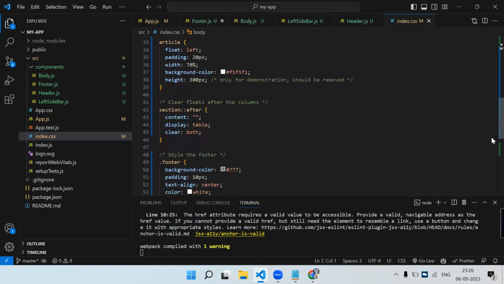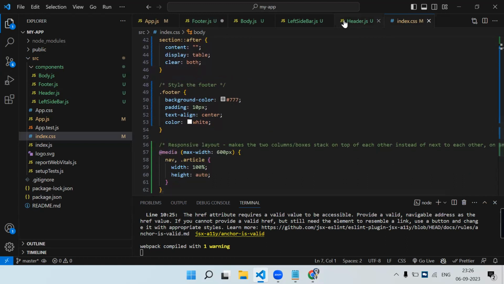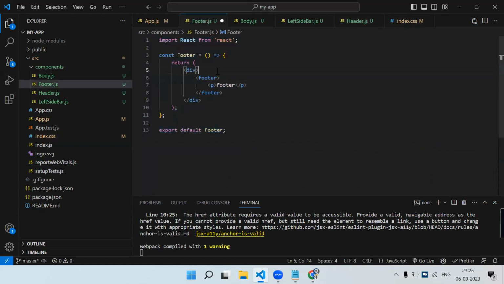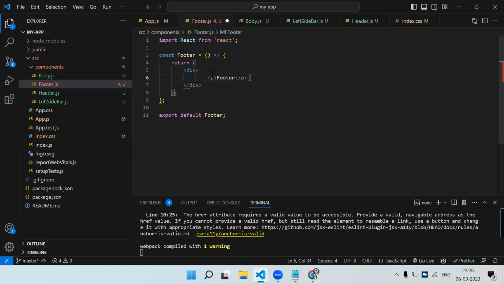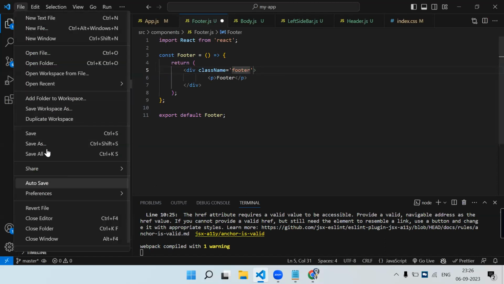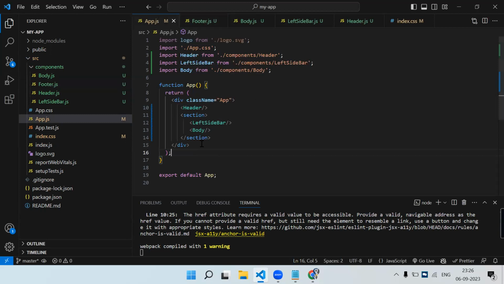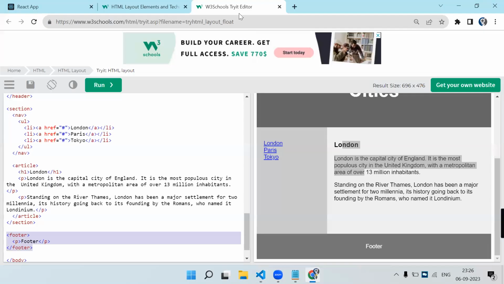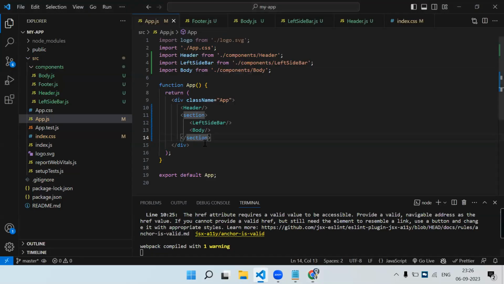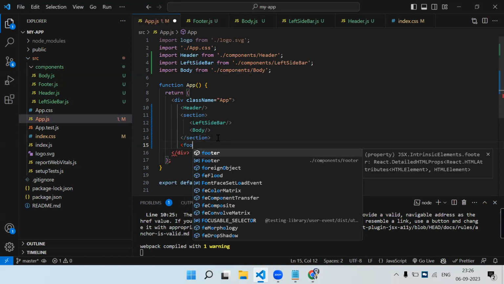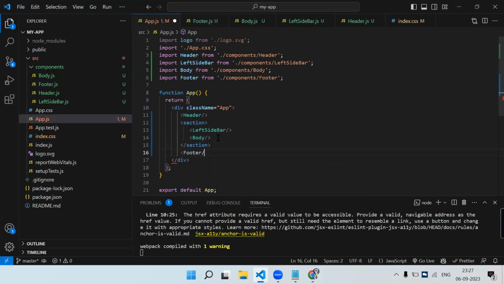Okay, we have made it as a class. Instead of directly using this footer tag, we can remove that and add that class on this div. Let's save. Now our footer component is ready. Now we just have to show this footer component after this section. If you see the HTML from W3 School, after the section we have the footer. So we just have to load that component over there. After section, footer. Let's close it. File and save all.